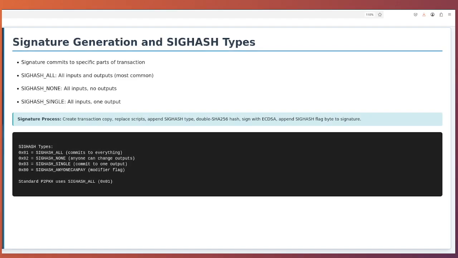Signature generation and SIG hash types. The signature in a P2PKH transaction is not simply a signature of the entire transaction. Bitcoin uses a sophisticated system of signature hash types, abbreviated as SIGHASH types, which allow signers to commit to different portions of the transaction. Understanding this is important for grasping P2PKH security and flexibility. When creating a signature for a P2PKH input, the wallet must first construct the signature hash, or SIGHASH.